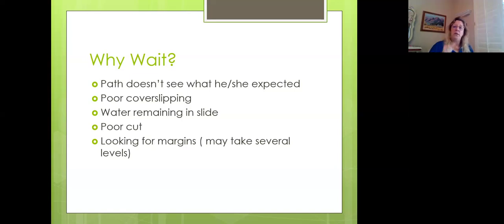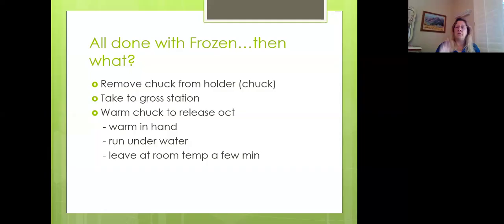Once you get the "put it through," then you are going to go back and remove the chuck from the chuck holder. You're going to take it to the grow station, and you're going to warm that chuck to release the OCT off of the chuck. So there's a couple ways to do this. You can simply hold it in a gloved hand to warm that OCT for it to fall off. You can run it under water, or you can just leave it at room temperature for a few minutes at the grow station, and while you're cleaning up your mess, come back to it.